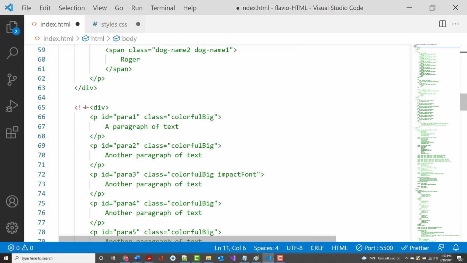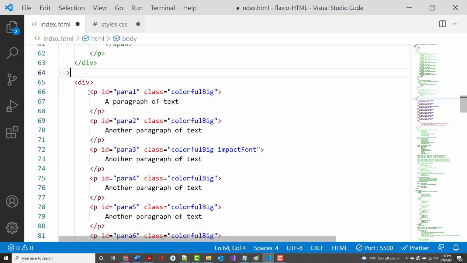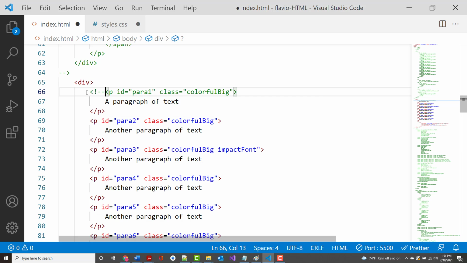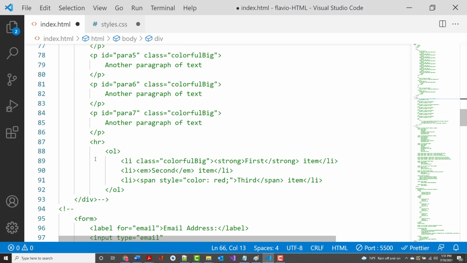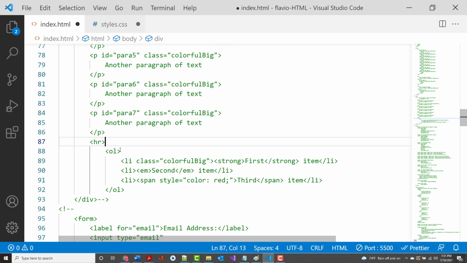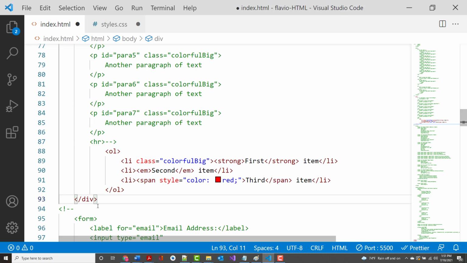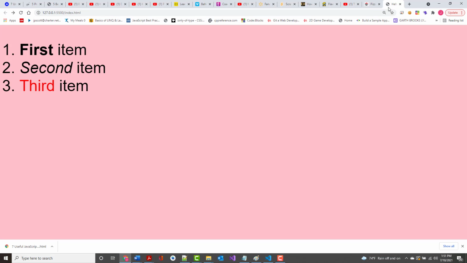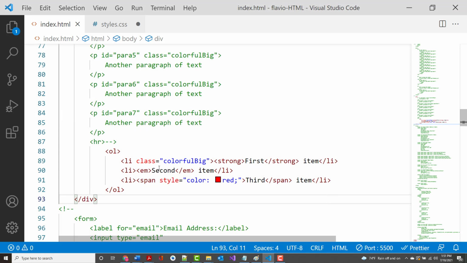In fact, let's go all the way to right here. All right, so I'm going to comment out all of these paragraphs that I've got inside of this div, like that. So right now, the only thing that should be in here when I bring it up is this: first item, second item, third item. Okay, so let's play with this a little bit here.